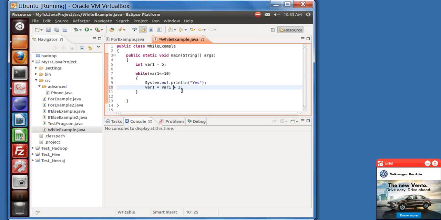It will go again in this while loop. It will check it out. var1 less than 10? No, this time it's false. 11 is not less than 10. This means it will not go inside that. It will come out of that, I mean, it will go beyond that.